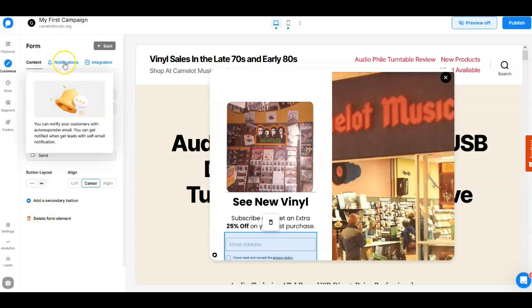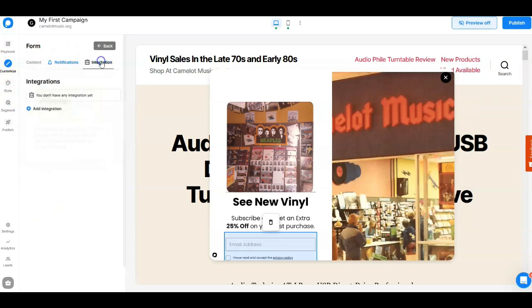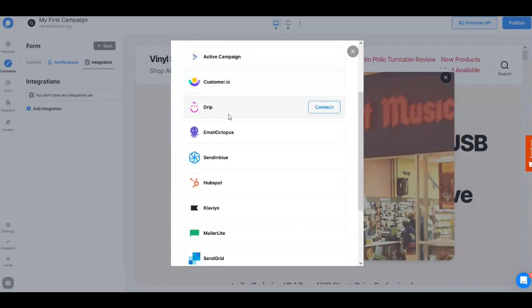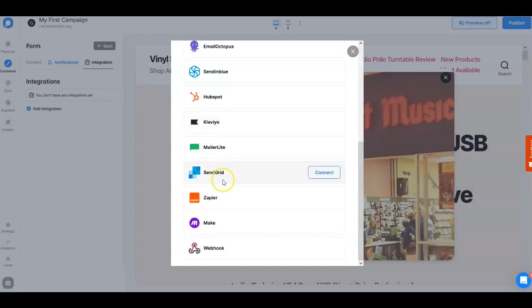Now the other thing is notifications and integration is important. What I found though is that the integration handles 13 different integrations, of which mine does not come up on any of this. I use GetResponse.